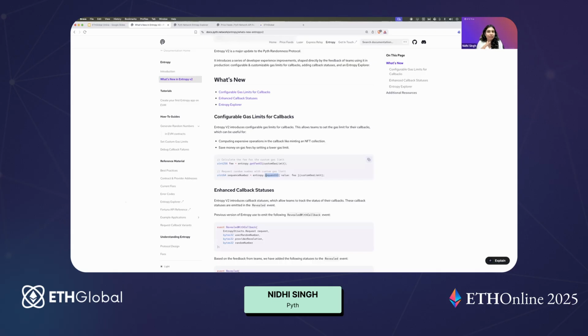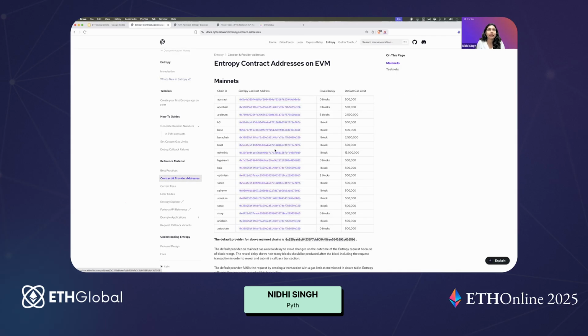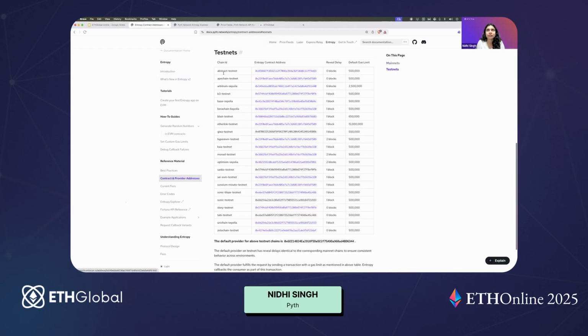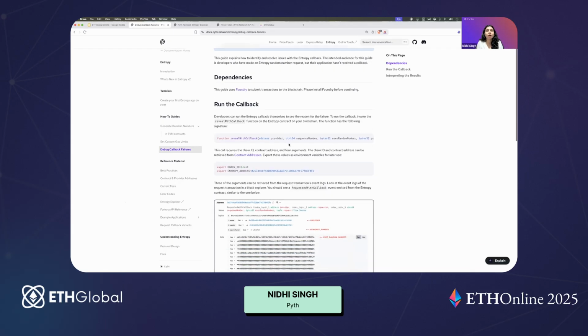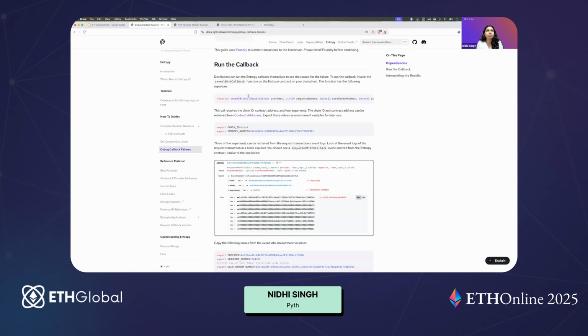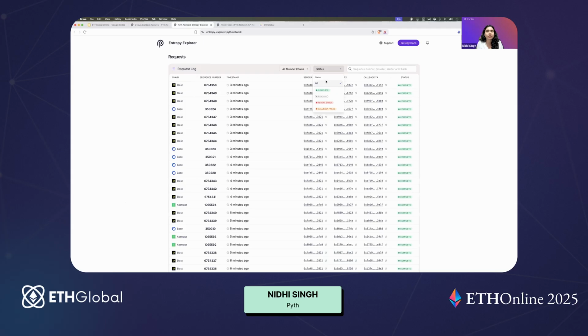And if your use case is pretty simple, depending on what you want to do with the randomness, then you don't really have to pass this limit. It is completely optional depending on the project that you're building. And as I talked about, you can find all the addresses here, check the default gas limit, and customize it accordingly. Here we have also listed some of the failure scenarios and how you can debug them, and most of it is also covered in the Explorer.